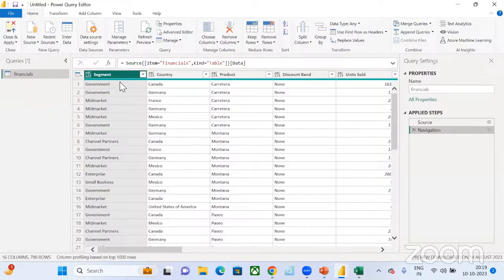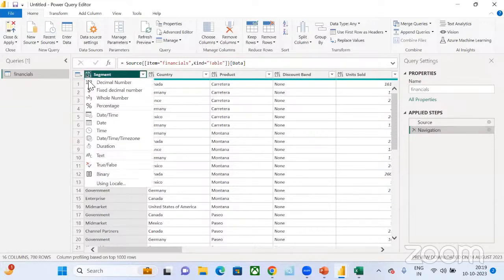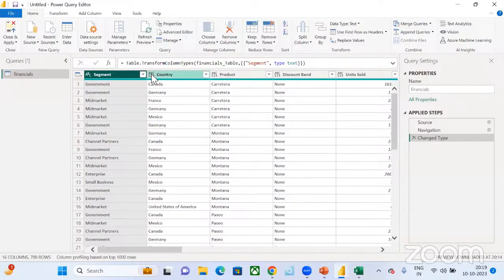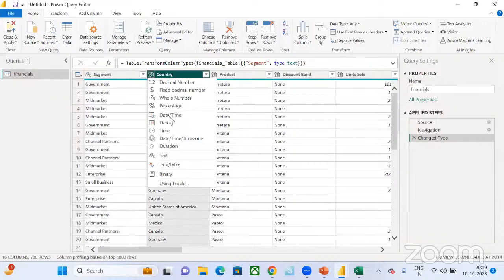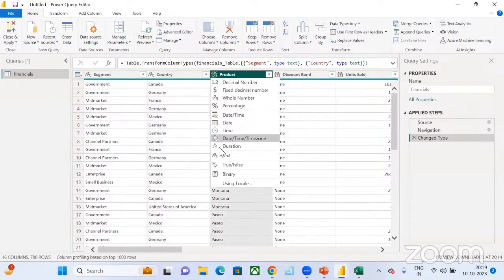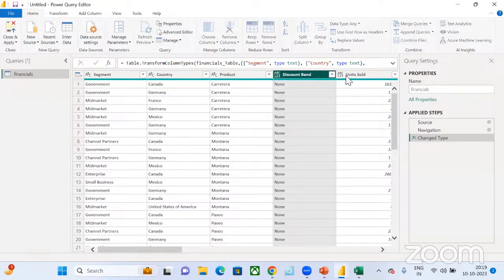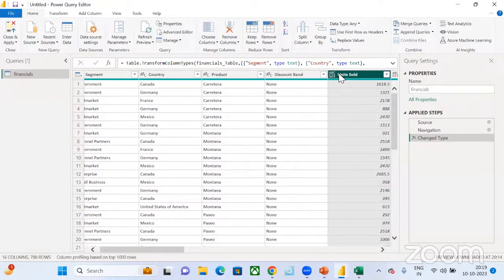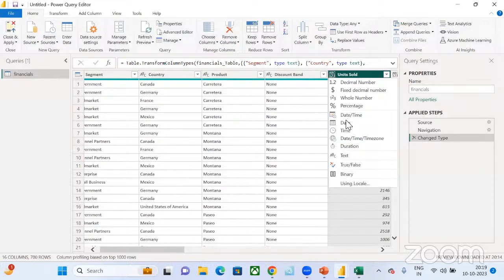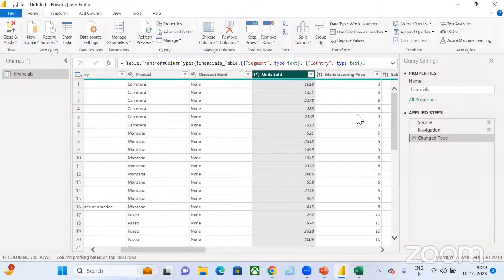Now, if I want to change the data type, can you see it's a variant data type? ABC123, it's a text. I change it to text. Just click on this particular one, and it will give you the option to change it to a different data type. I change it to text. Here also I will change it to text. Similarly, here also I will change it to text. Units sold is a whole number. You can change it accordingly.